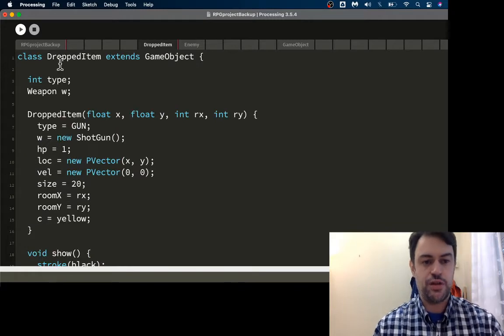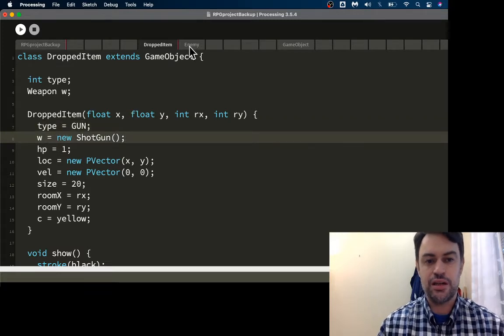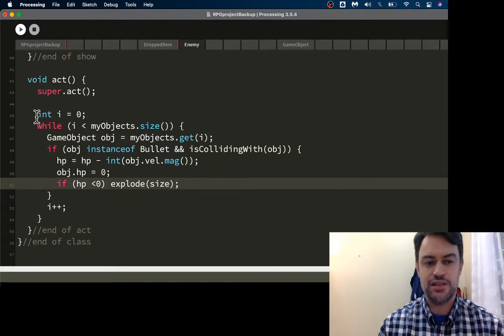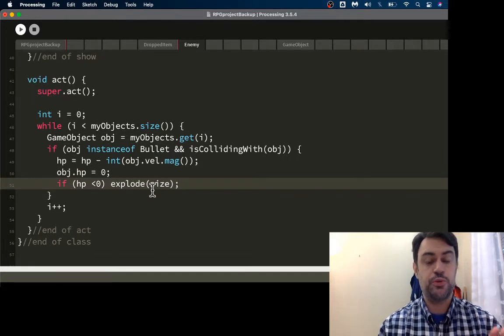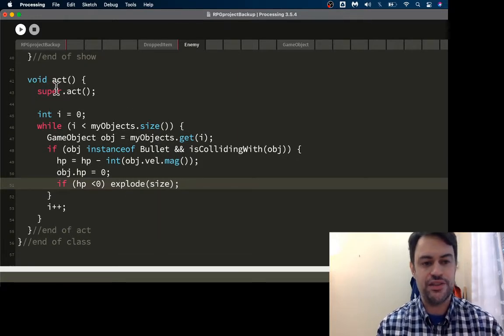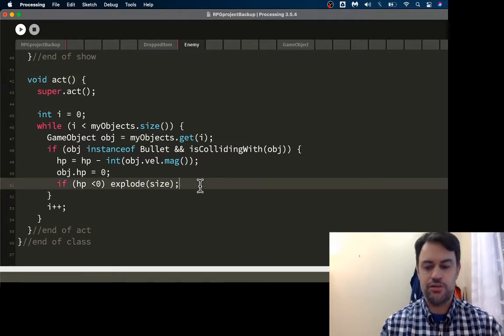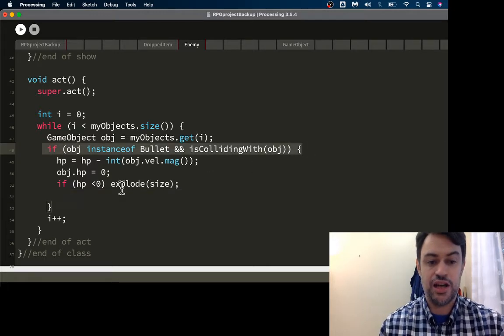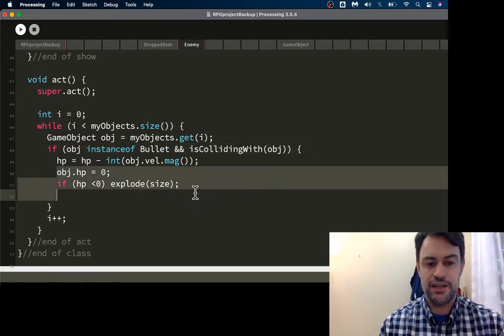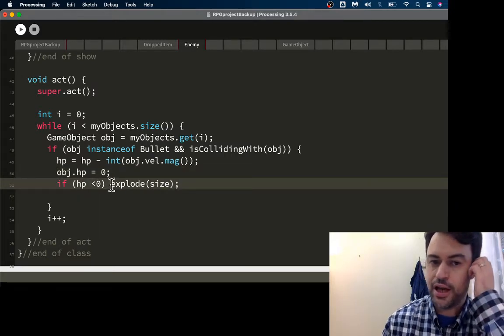So if that's my dropped item class, I'm pretty much set to start dropping at least this kind of item. What I'm going to do is go to my enemy class, and remember the enemy class is the superclass of all my enemies. So if I add this into the enemy's act function, then all enemies can do this. When it gets shot and when it dies, with HP less than 0, I'll make it drop an item.